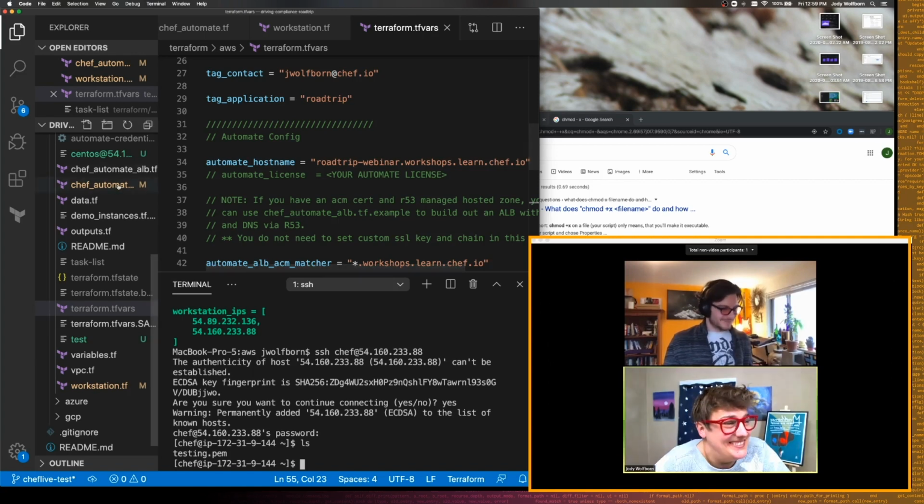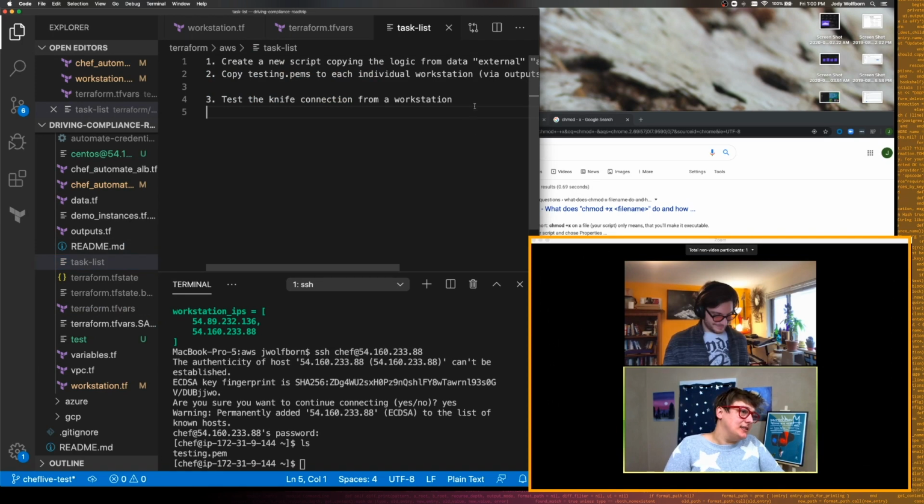Let's see, where's my task list? So now we just need to test the connection. We need to make sure Chef Workstation is on the system. I think it is.